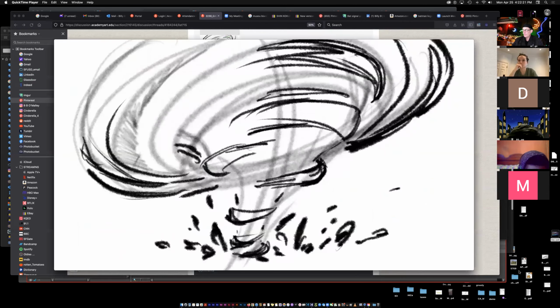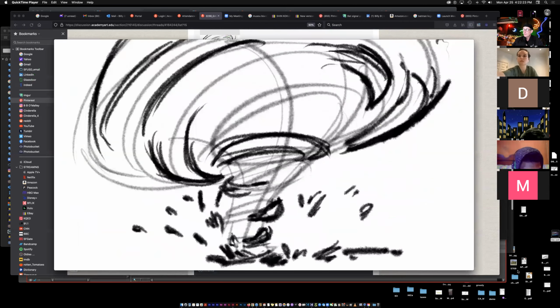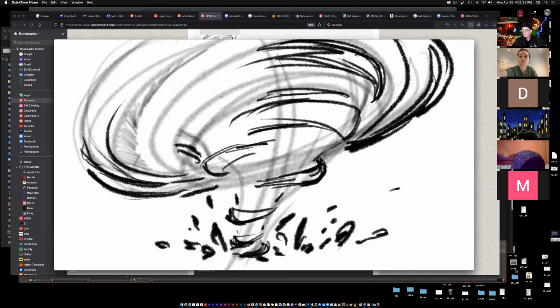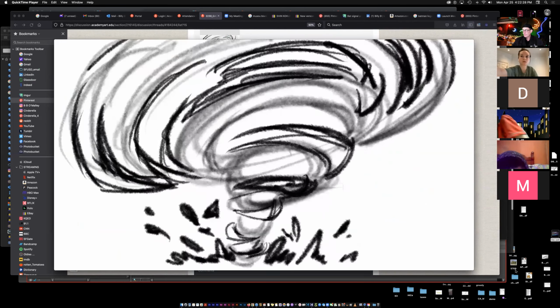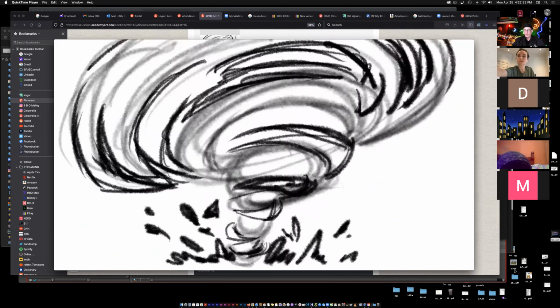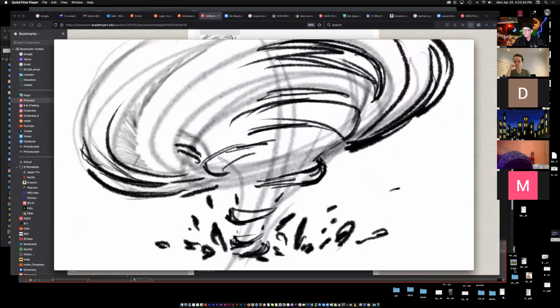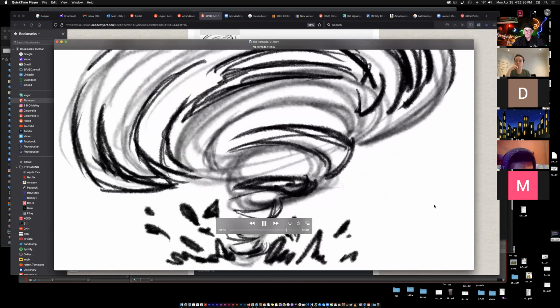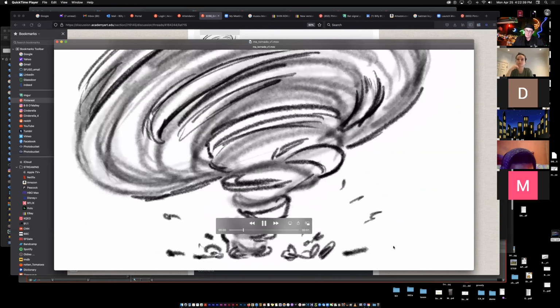How many total frames do you have in this, Melissa? 5 frames. This is only 5 frames? On 2s. Yeah. Okay. So yeah, punch it out, finish it. Use that little suggestion I had there to really get the debris working.